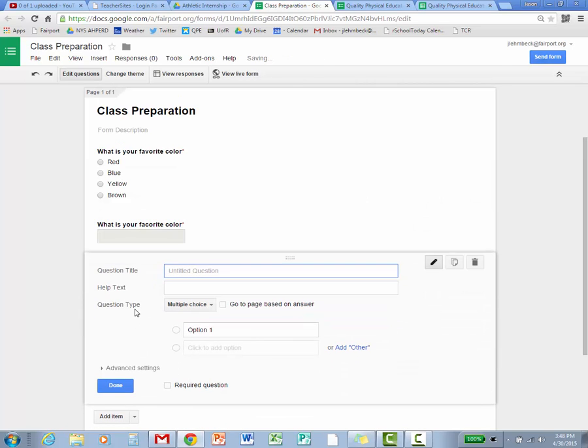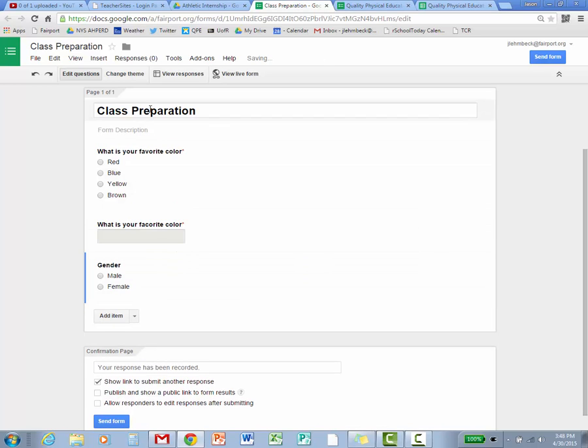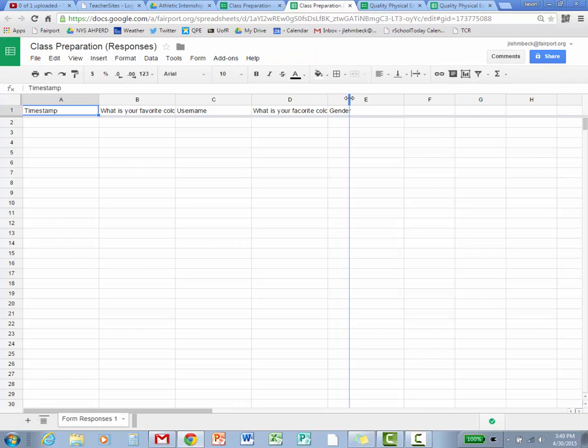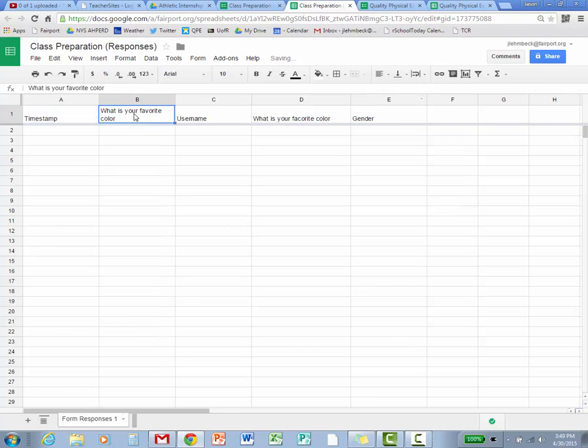Okay, and let's try one more question. And maybe it's just gender. You can see what colors gender tend to like. We do multiple choice, male, female. So there's a basic form. Now, to see where it goes, there's this button here called View Responses, and it automatically creates this. And this is a spreadsheet, so you can manipulate this as you see fit. For instance, you could wrap the text so that it all fits in that side.